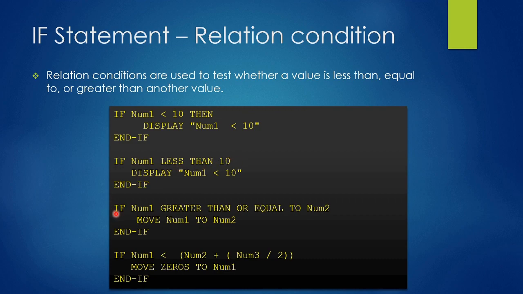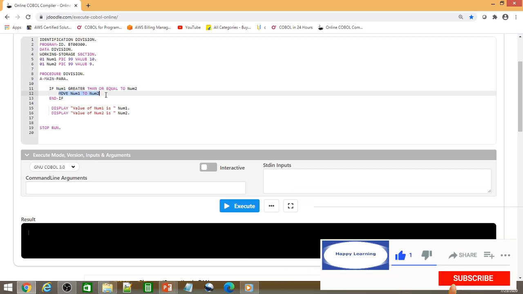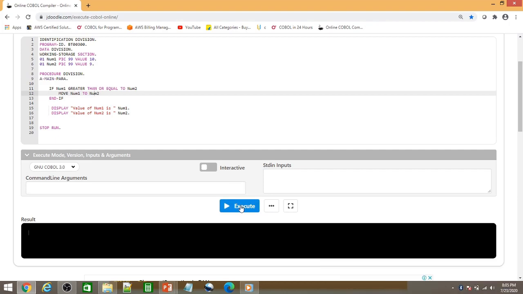Now let's see the third example where we are comparing the num1 value with the num2 value using the greater than or equal to comparative operator. We have coded IF num1 GREATER THAN OR EQUAL TO num2, MOVE num1 TO num2, END-IF. Let's assume the value of num1 is 10 and the value of num2 is 9. Then 10 greater than or equal to 9 is true. Hence the move statement will get executed and the value of num1, that is 10, will move to the num2 variable, and the value of the num2 variable will change to 10.